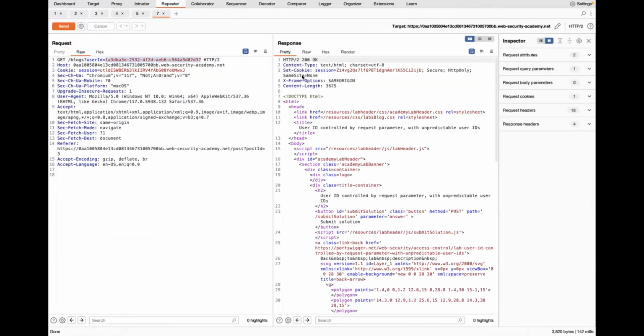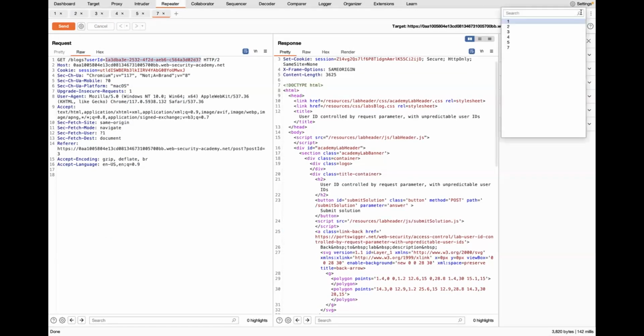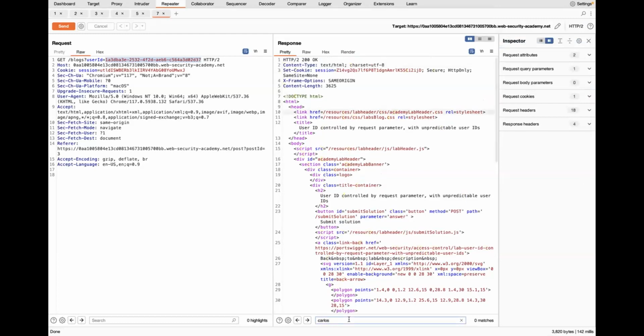Yeah, it's fine. Use the search box to search for Carlos. Where do I, okay, here. No, at the bottom. At the bottom. Okay, search Carlos.